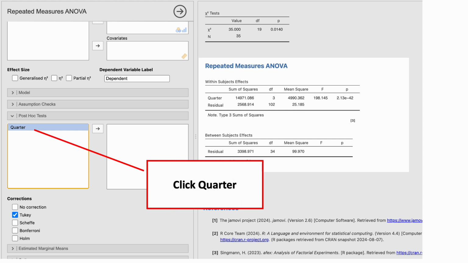You'll notice that the default correction method under Post Hoc Tests is Tukey. While other options are available, we'll stick with Tukey for this analysis as it effectively identifies pairwise differences. Click Quarter. Click the right arrow to proceed to the next step.